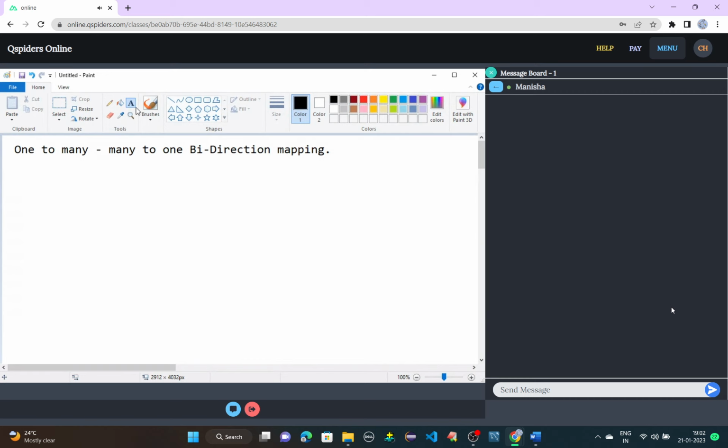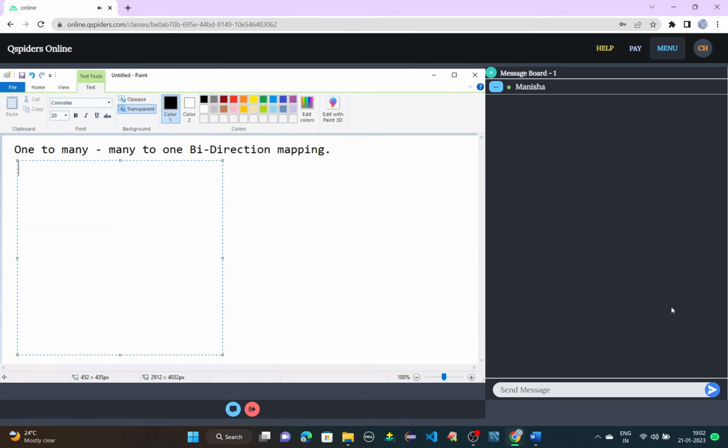I'll take the same example for one to many. We have used one example, right? Mobile and SIM. So I'll take the same example. Everyone listen carefully. I'm not going to repeat again. I told you just now, and those who are joining late, that is your mistake. So I'll not repeat the concept again.